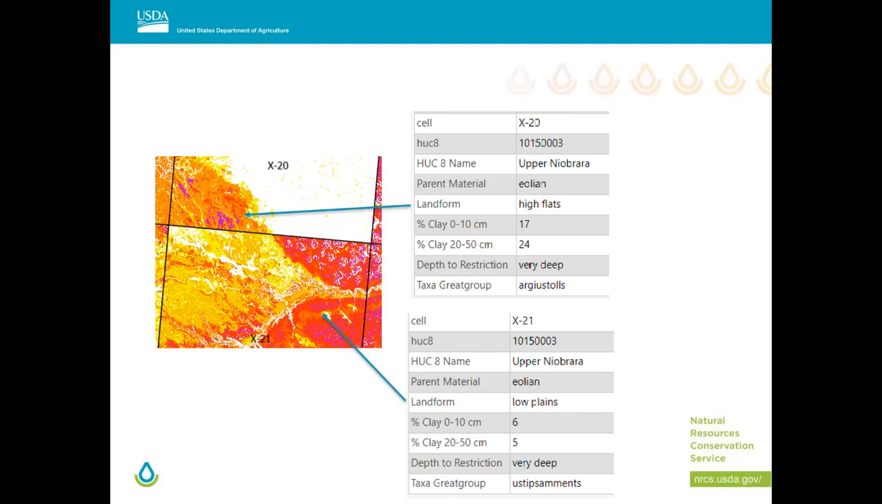Pixels in cell X21 were ranked per a different set of criteria, those typical of aeolian soils found on low flats. Note that there are large differences in the clay content of those soil suites, but both are very deep, as would be expected in aeolian soil.